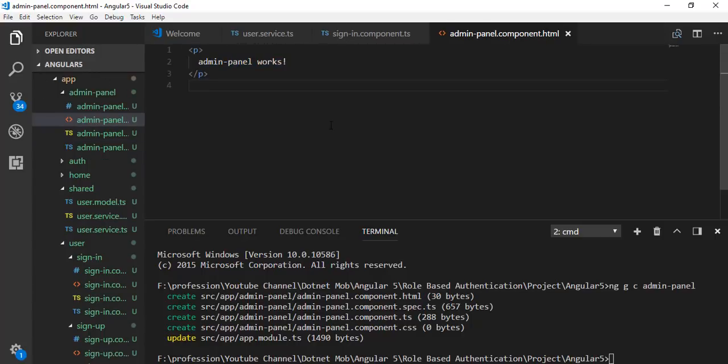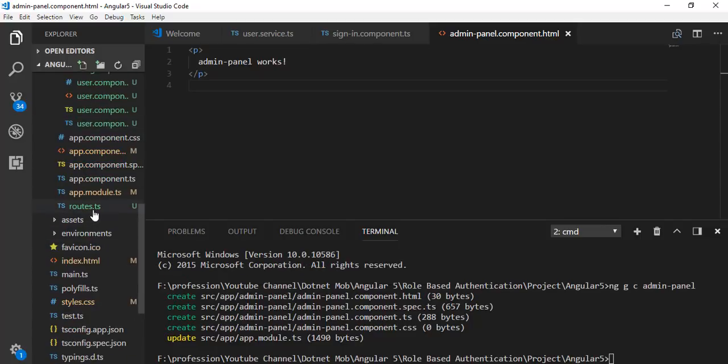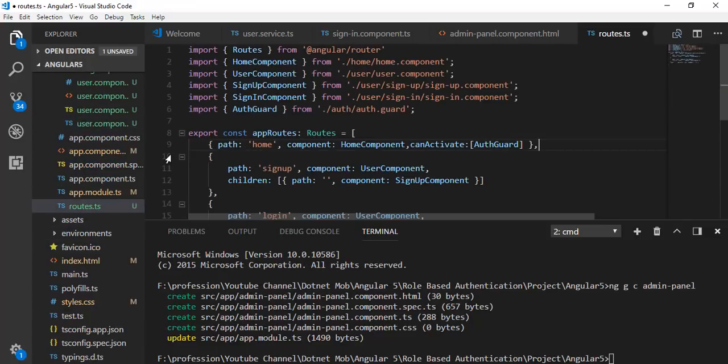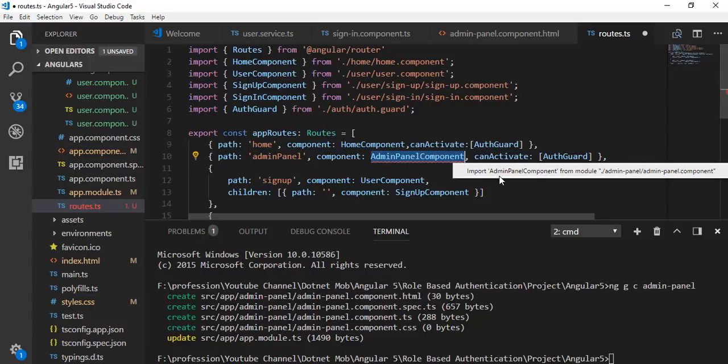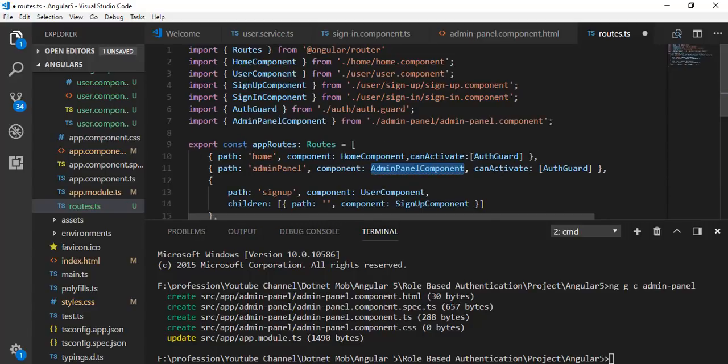Now let's add a route for this component. For that, I will open routes.ts here, and I will add a new path here. Path is admin panel, and here we have the component admin panel component. Now let's add the required import statement here. For that, hold Control then press P. Now click on this import statement here, and here we have the canActivate as auth guard. In order to access this component, we must be authenticated into this project.